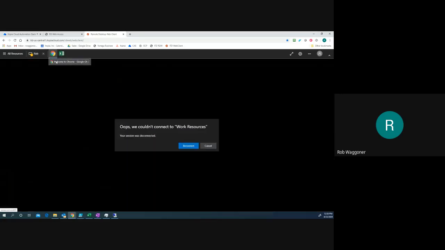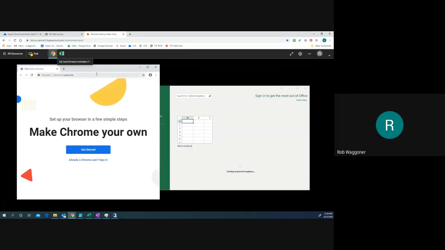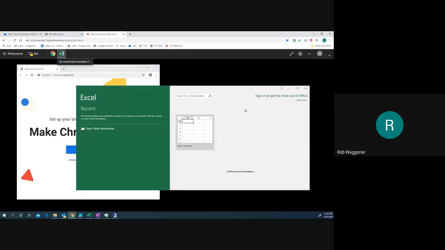But while we're waiting on that, I also have Chrome right here as a remote app. A little funny thing, if you haven't ever seen Chrome within a Chrome browser before, here it is, because I'm using Chrome here, and then I'm using Chrome here as well. And then Excel as a remote application as well.